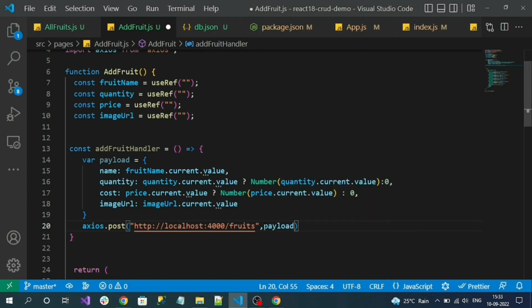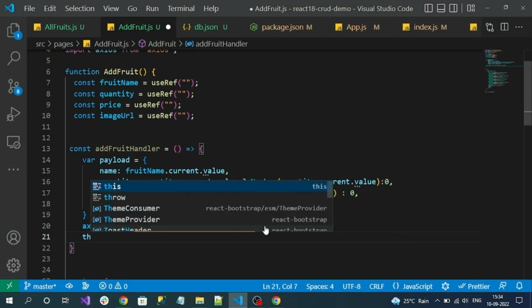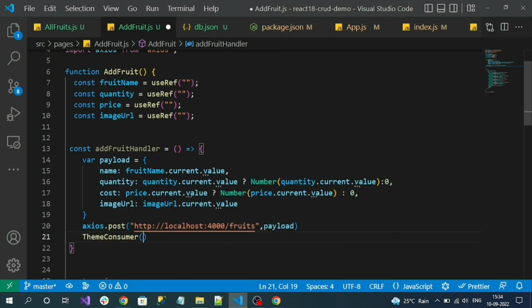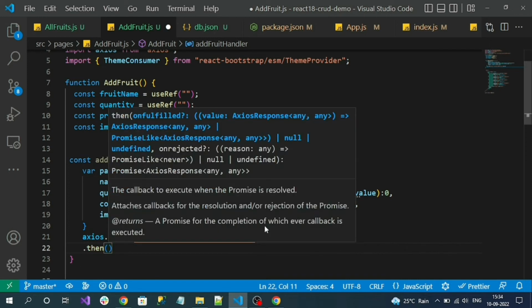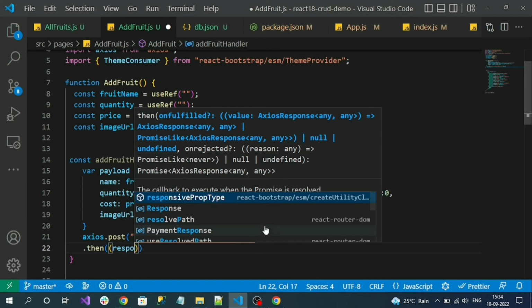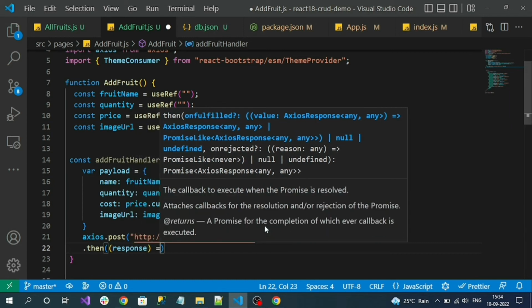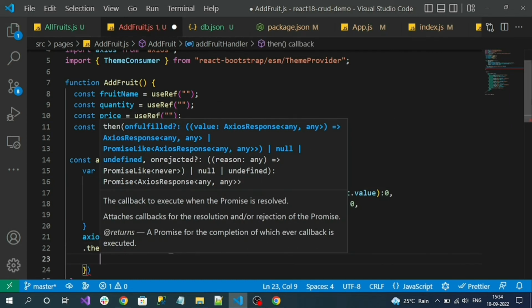Then after the successful API call, I want to navigate back to the home page from my AddFruit component. So then, I must navigate back to the home page.